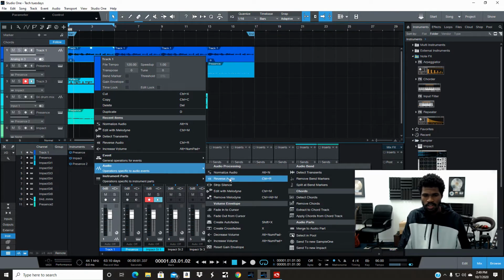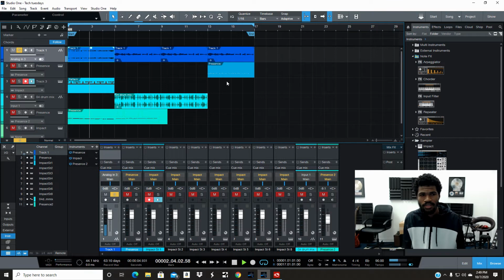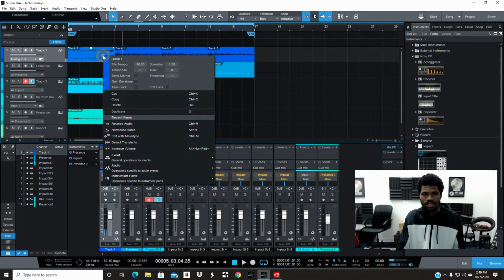Up next is reverse audio, which is something I've been using a lot lately, which literally just reverses the audio. I'll solo it because it'll sound terrible without. What's this though? Oh man, I forgot about the loop. Okay, it's gonna do it again. So yeah, that's what it does, it literally just reverses it.